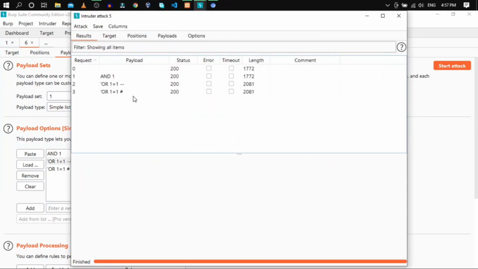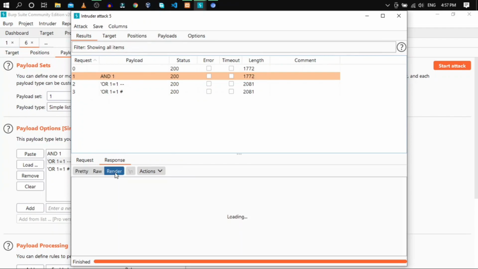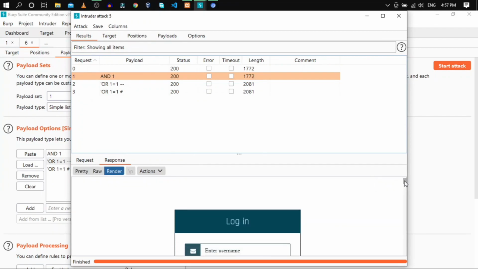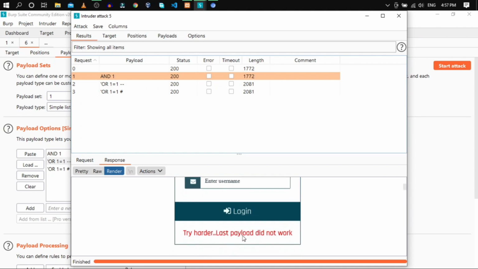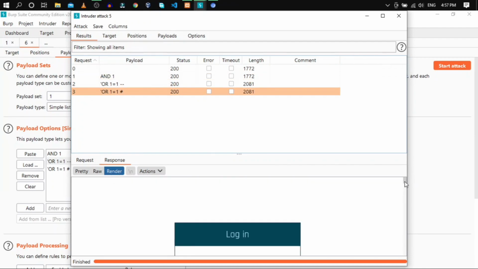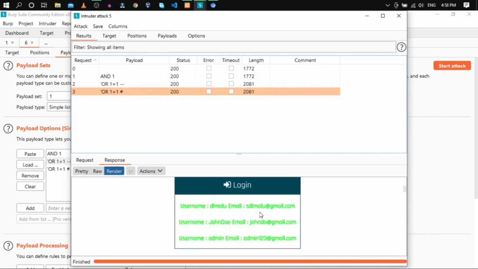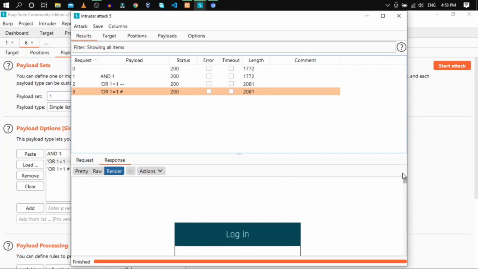Now as you can see, we have different response lengths. For the first one, let me go to the response and render. As you can see, for this length we have "try harder, last payload did not work." However, for this payload or this payload, it has leaked the information, username dimalu. Username, email, all the fields have been exposed. So guys, that's how you can try different payloads automatically.